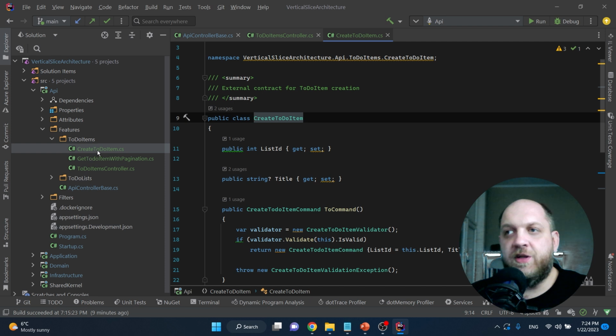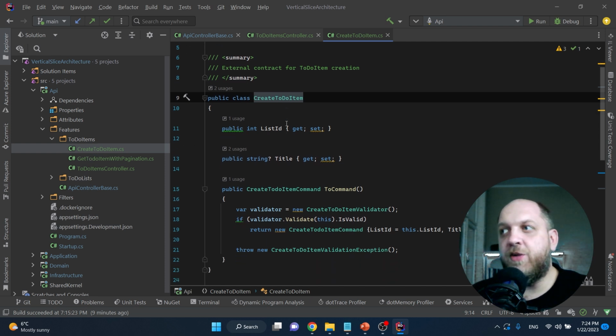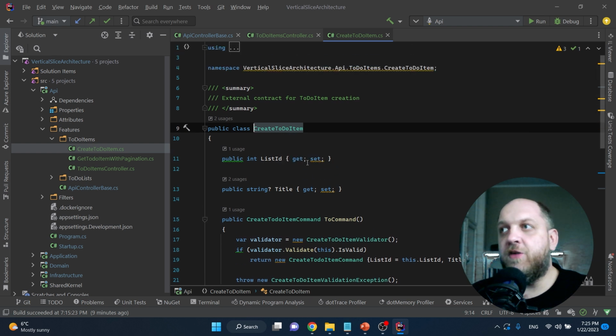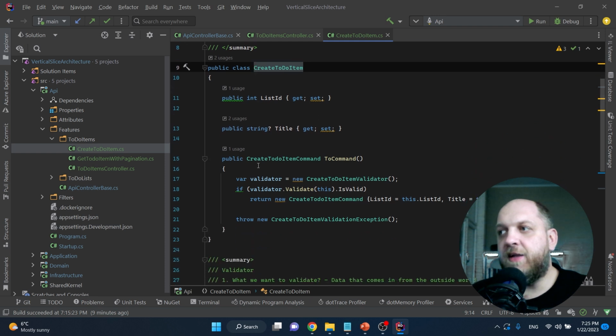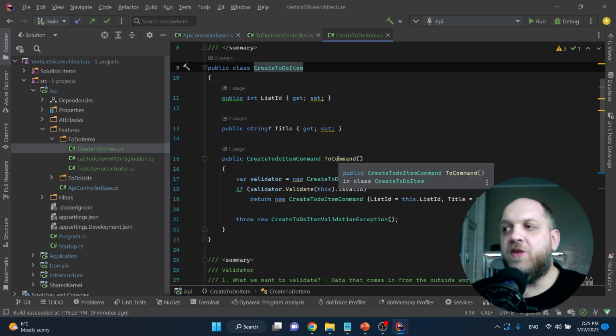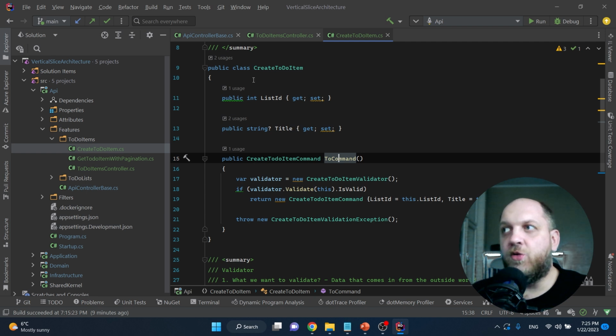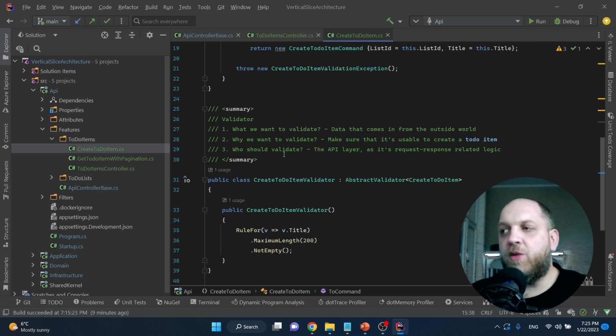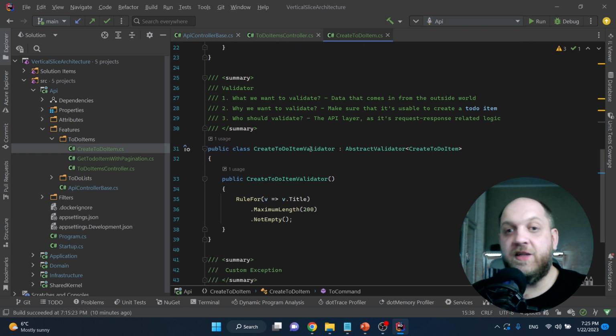So in this case, for this create to-do item, we have first of all the create to-do item as a contract, which is very, very important from my point of view. And you see that here we have this list ID, this title, and then we have this create to-do item command, which allows us to easily create a command from this create to-do item. And then we have, of course, the create to-do item validator. The scope of this validator is to validate the data that we ingress as an application from the outer world. So when we take into consideration this idea of request and response and what this technical boundary should be responsible for, we need to validate that the data is in a workable format.